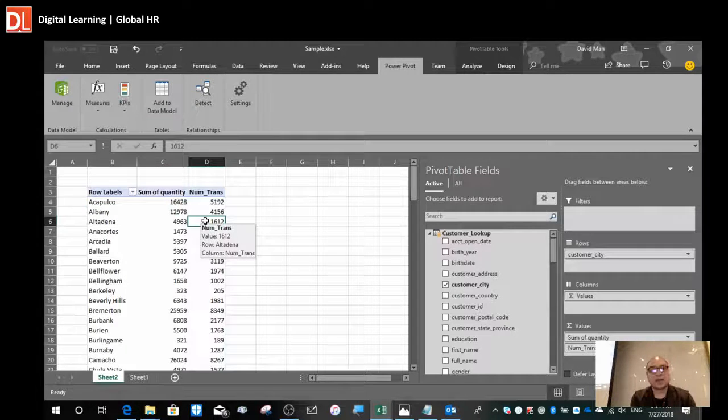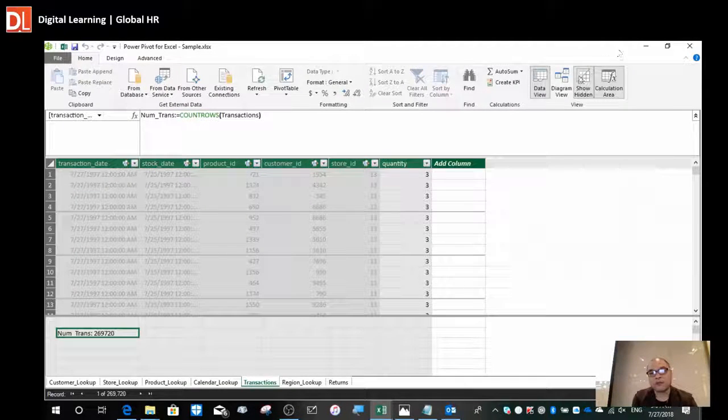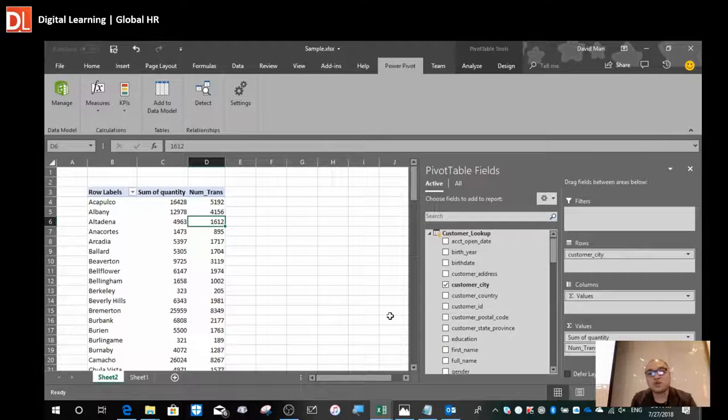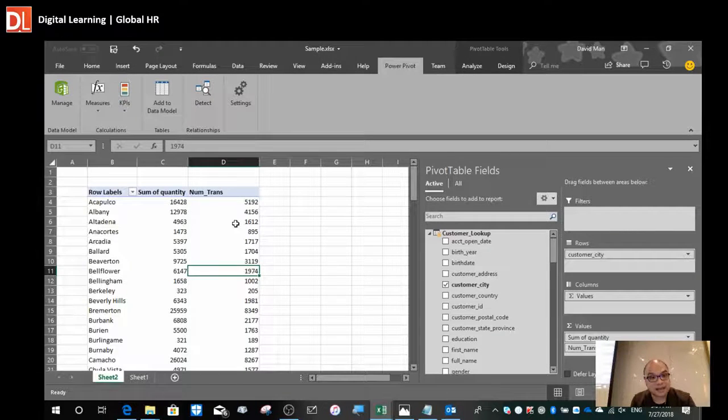The reason is, as I mentioned before, this one is the upstream and this one is downstream. The upstream table can act as a filter for the downstream table. So that's why this calculation for num_trans will follow the filter from the upstream table to do the calculation for us. So after we drag and drop this num_trans measure to the value field inside the pivot table, it gives us the number of transactions for each city.